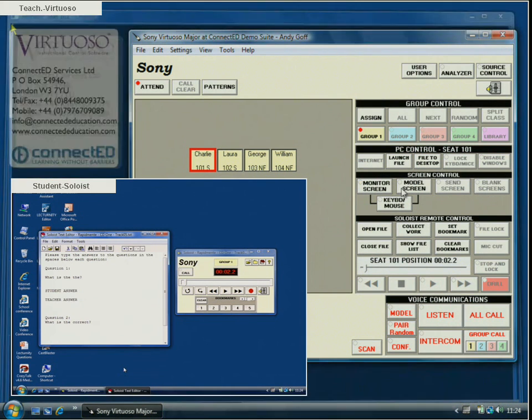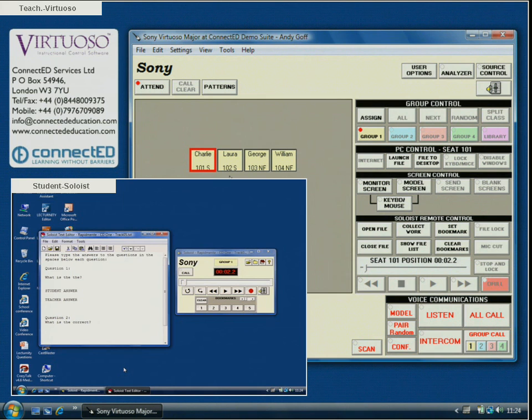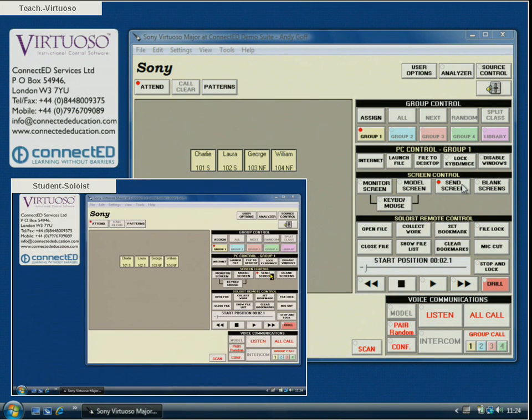If I had a student who had done some exemplar work, I could click on model screen here. I'm going to send my screen to all the students by clicking on send screen, and you can see the students can now see my desktop.